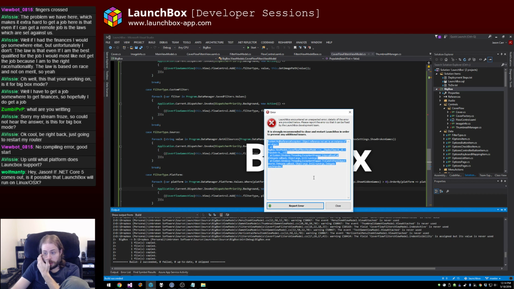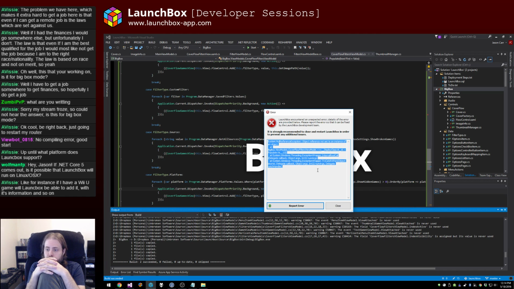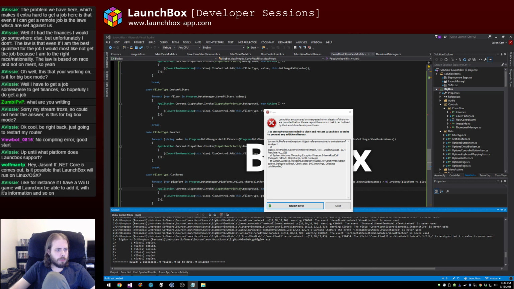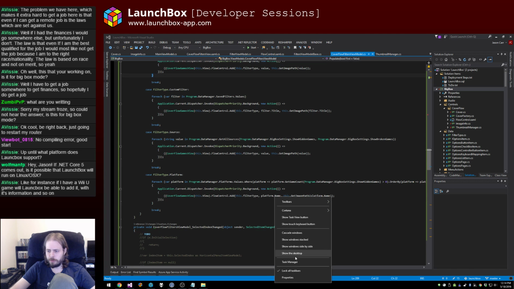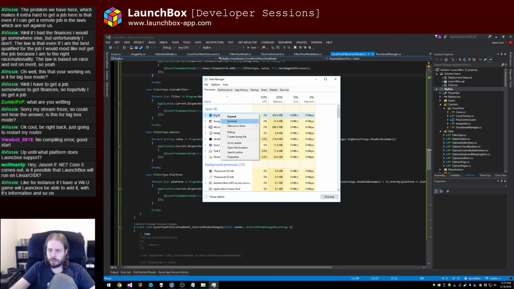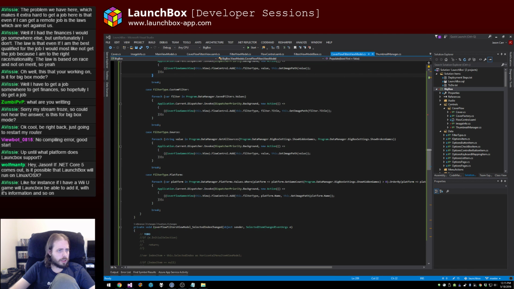Initializing Big Box. All right. Got another null exception. CoverFlow filters view model. Let's copy that error. That one looks a little bit harder to interpret, but I can just run another debug session for that probably. Okay.